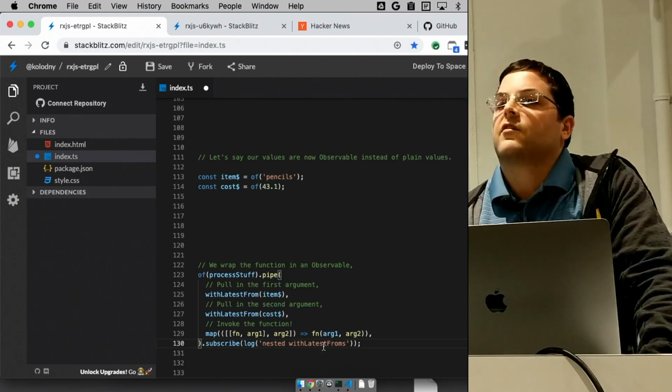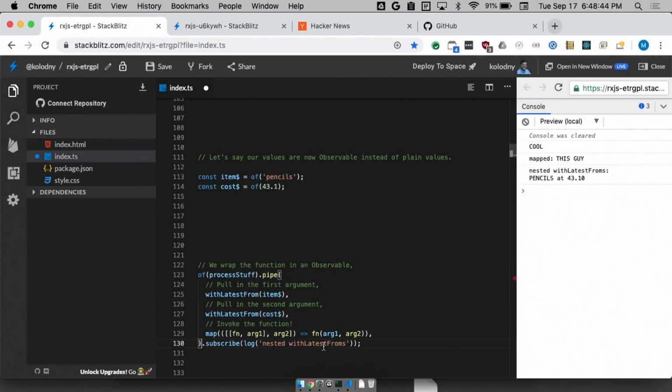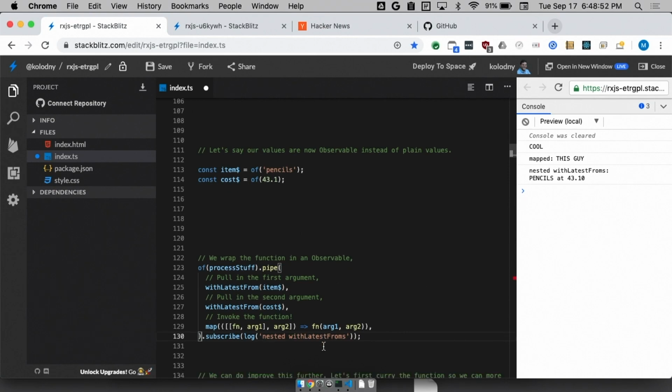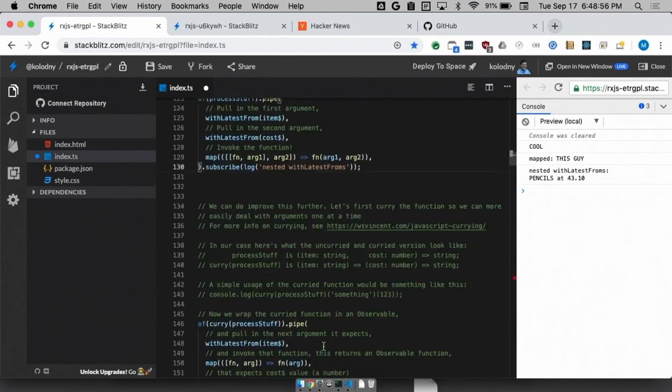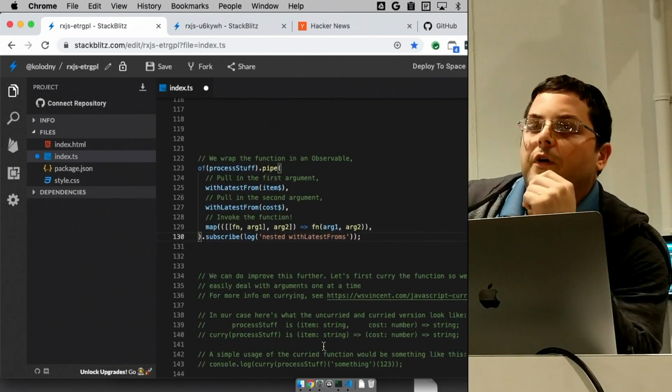But this is somewhat unwieldy, because imagine you had 5 arguments. You would have a pretty gnarly looking tuple when you destructure it. So let's see if we can improve that design. What we're going to do is curry the function.